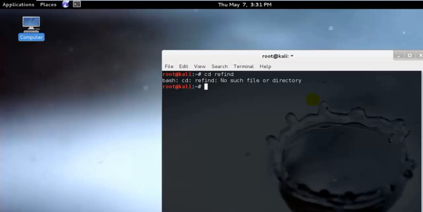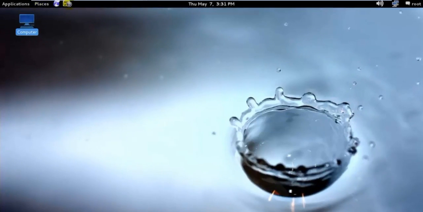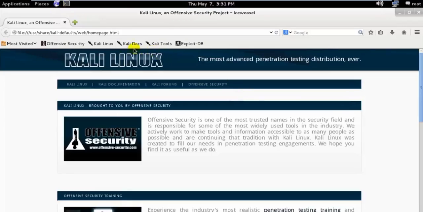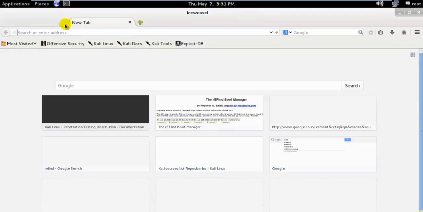Once you have all of these things, the next thing we need to do is install the live USB. Before I proceed, let me explain what a live USB is. I'll open the Kali Linux website and type Kali Live USB.